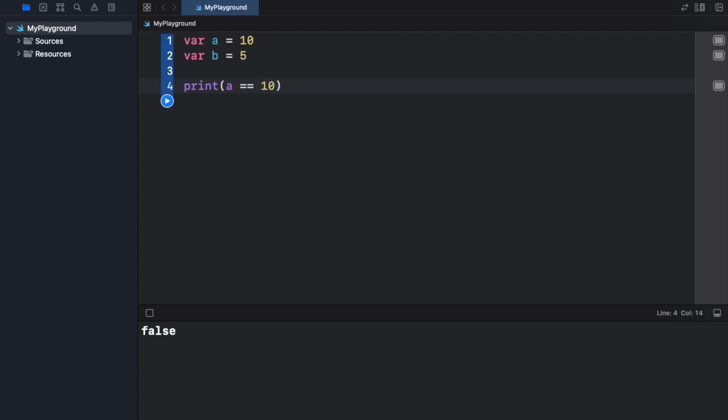But if we decide to compare a to 10, we're going to get true because a is equal to 10. Then very similar to this, we can also check whether a is not equal to b by adding an exclamation mark, which is true because they are both different numbers. Then we have one that can check whether a is more than b, which is a right arrow, and that is true because 10 is more than 5.